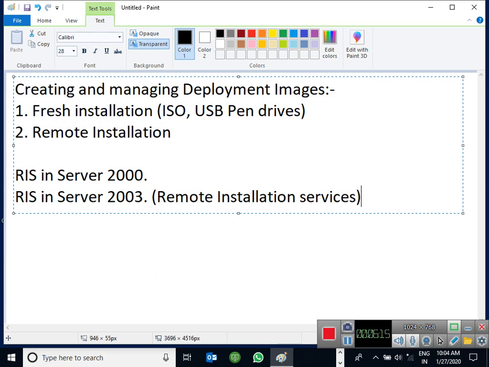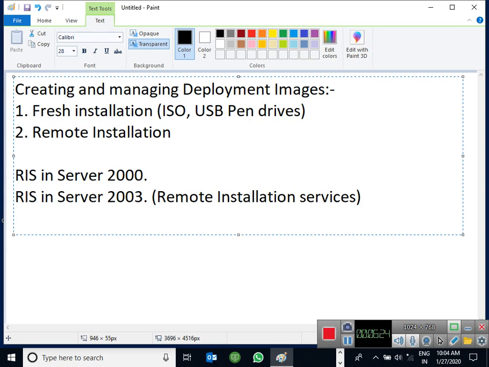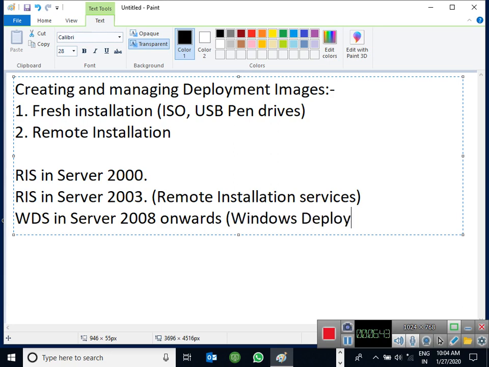That was with 2003 servers. After that, when 2008 R1 and 2008 R2 came, the service name changed to WDS. From Server 2008 onwards, the service name is WDS. The full form is Windows Deployment Services.